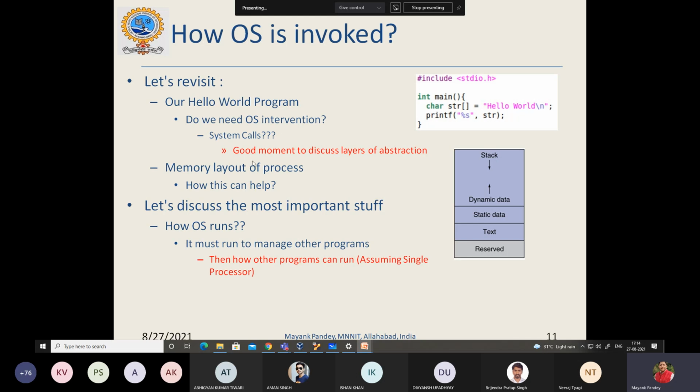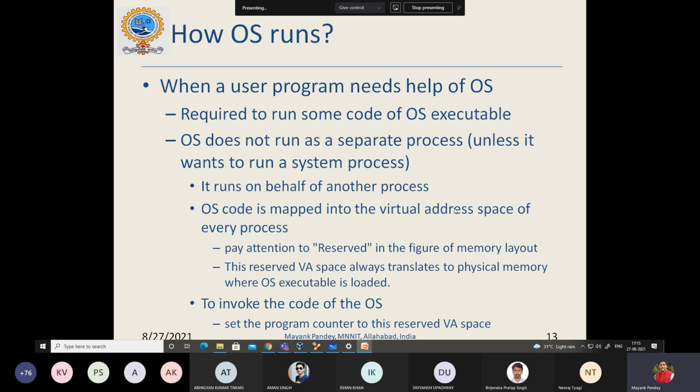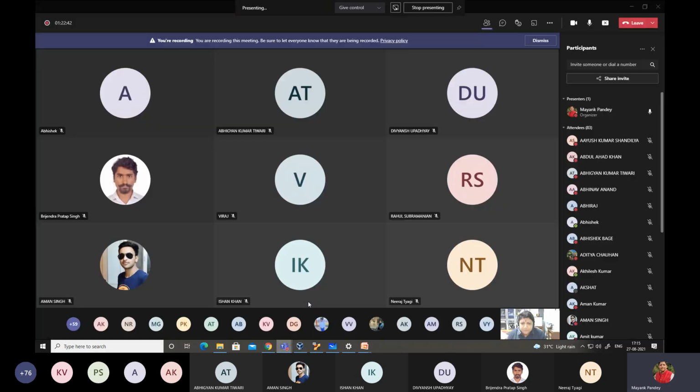Making a system call means your program counter is getting changed so that it can refer to the reserved virtual address space, and this reserved virtual address space will always map to the actual code of the OS, wherever it is loaded in main memory. It will always map to that particular position. So to invoke the code of the operating system, you just need to set the program counter to this reserved virtual address space. Any questions here? Any doubts?